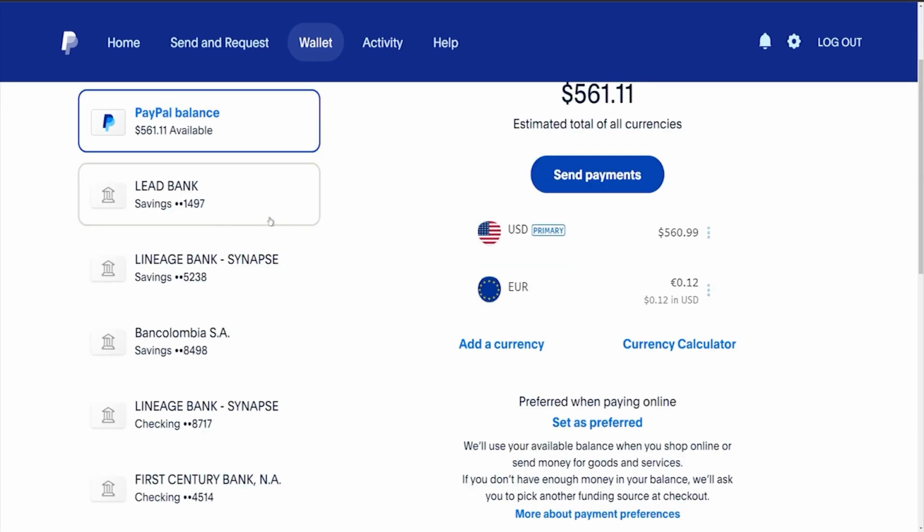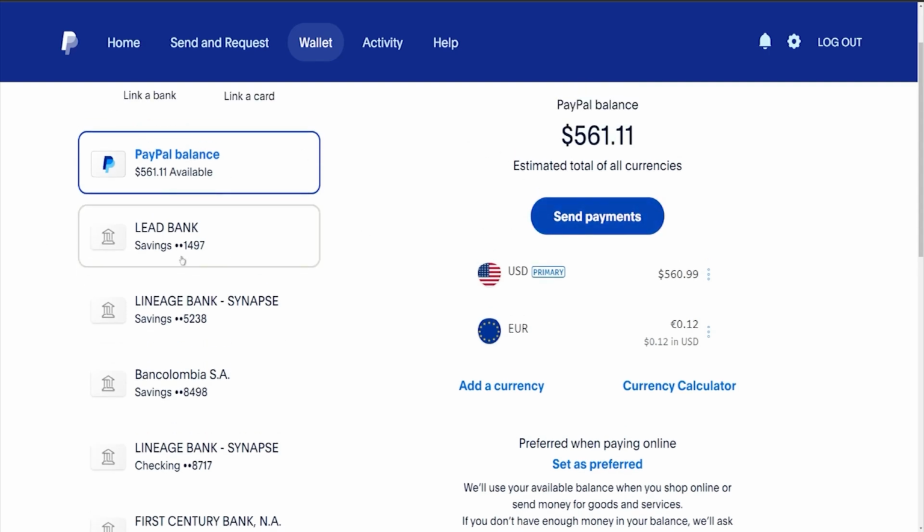Just click on it, and you enter the amounts that you received. It tells you to put in exactly the amount of money that you received from PayPal, which is usually 12 cents, 10 cents, 15 cents. Once you enter that, your account will be verified, and you will be able to send money directly to your bank account without any issues.